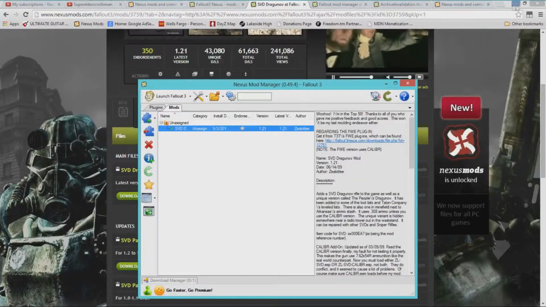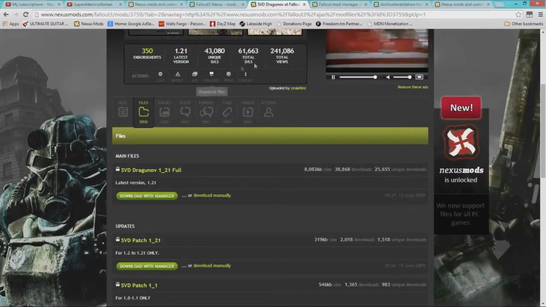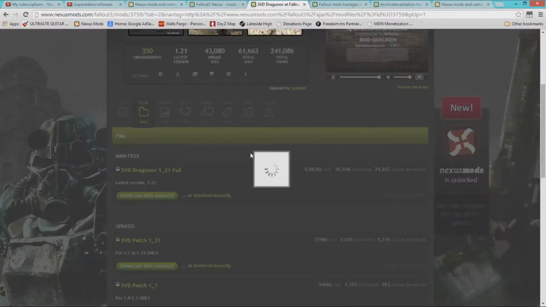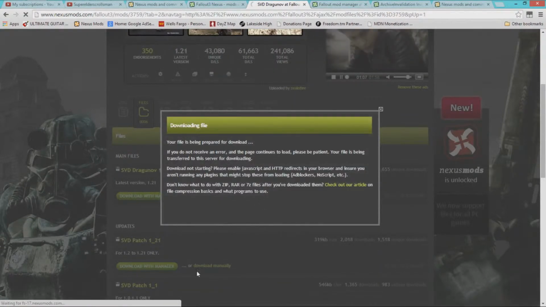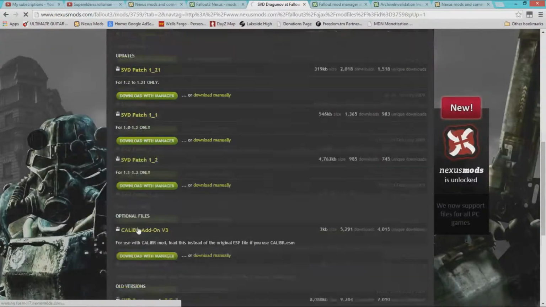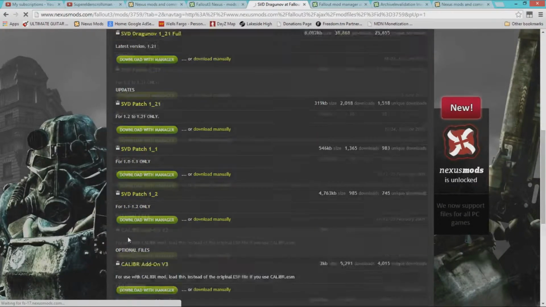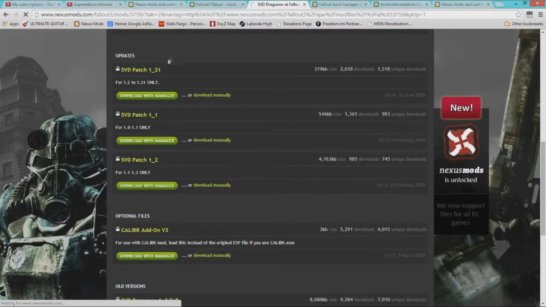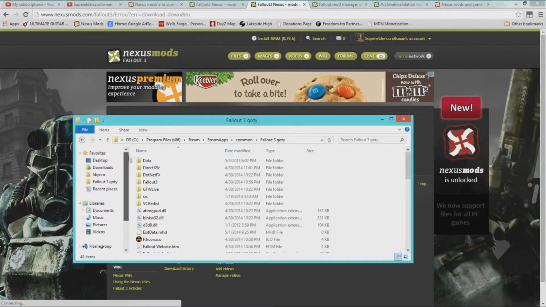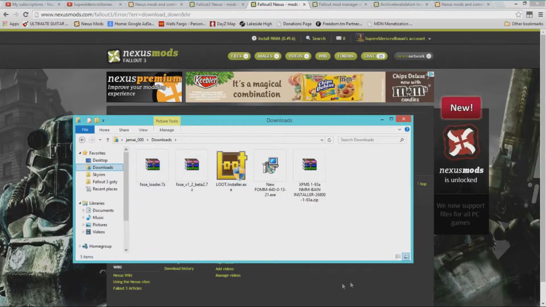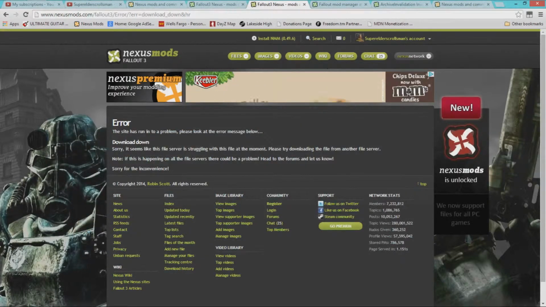So now the two manual ways that I am used to doing is that you just find the server close to you. I always pick Salt Lake 19 because Salt Lake is the closest to Georgia right there. There's patches and everything too, depending on if you want to update it or not. But they should download. For some reason, it's not downloading for me. I'll be right back when it does.